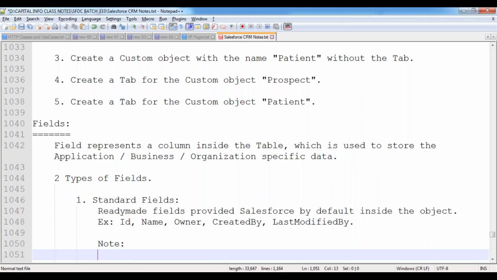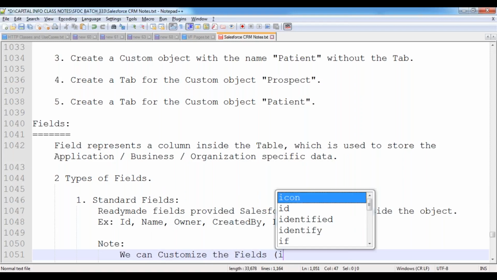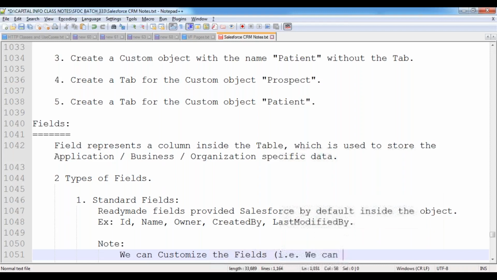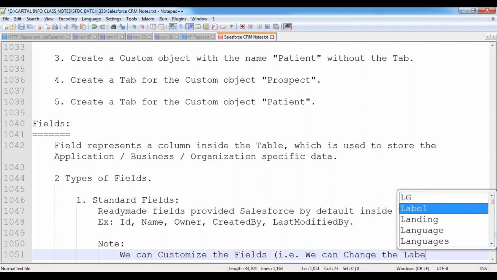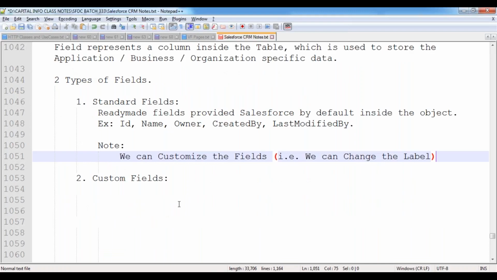Now, I'm indicating this: we can customize the fields. That means we can change the label. Because this is a common question in every interview: can we remove a standard field or not? No. Can we customize? Yes.